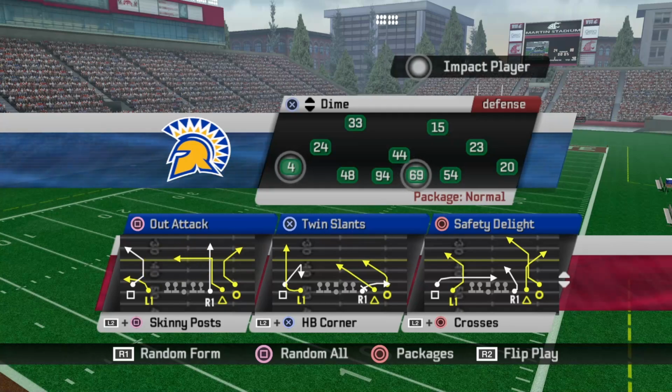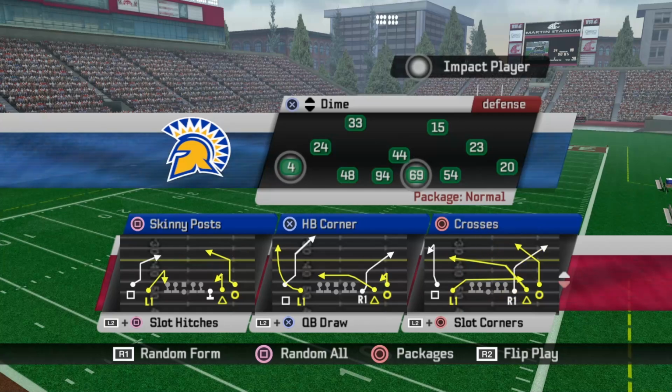Twin slants, I'm not the biggest fan of it. I just don't think the routes are all that good. I usually ignore it. Safety to light is the same way. Yes, you got a little bit of a scissors concept. It's okay. This is one of the few plays in the game that's got a corner route from the slot position, which is interesting. But this is a short side zone beater, and unfortunately, this drag route just does not get over there in time. It would be better if this was like a flat route instead. I don't know. It's just the route combination isn't good enough for me to use.